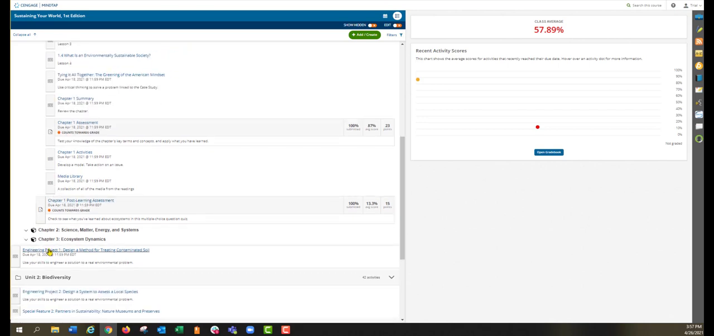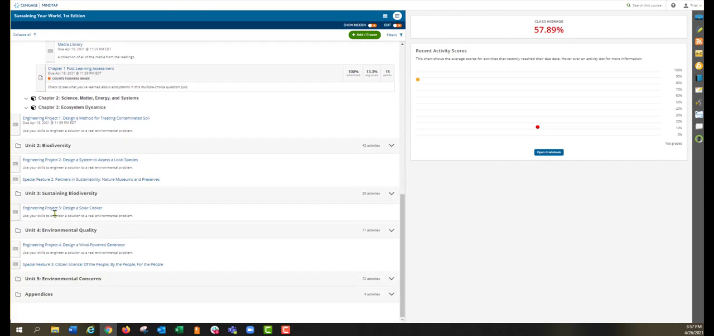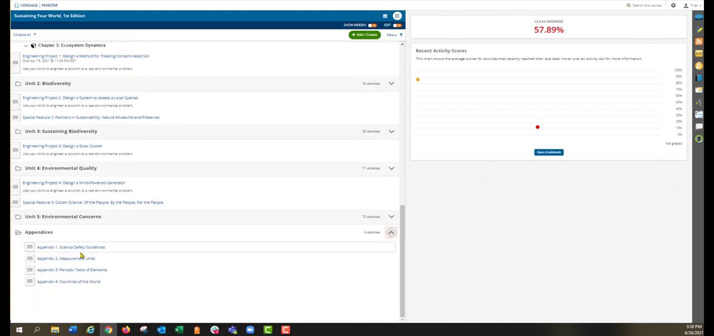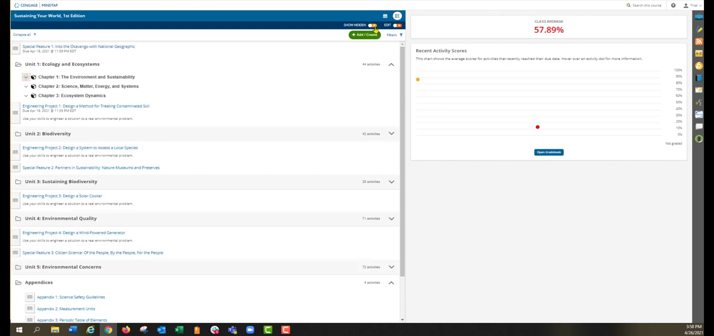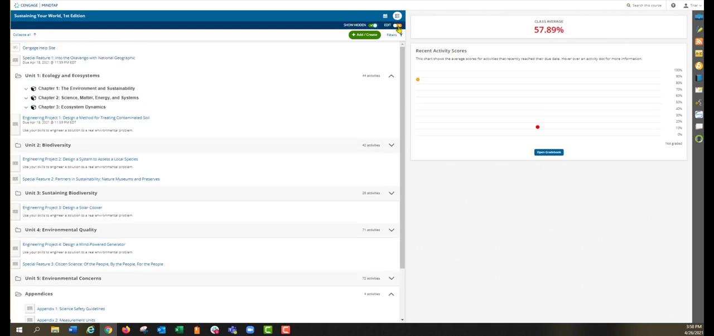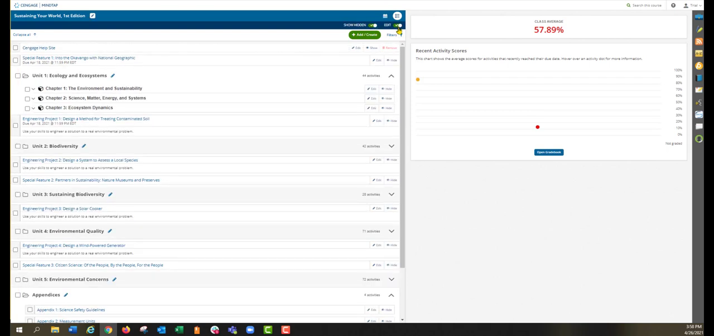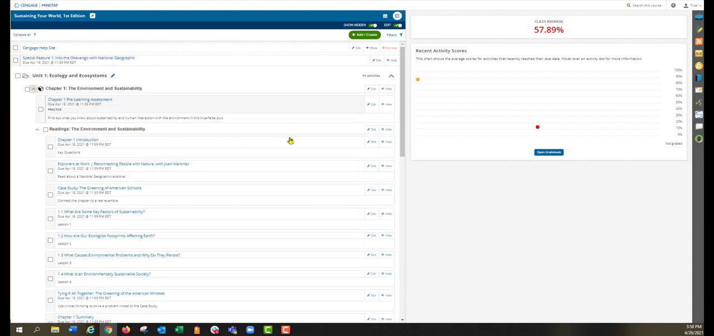There are also engineering projects that you can find, special sections, and of course, the appendices at the end. As we move back to the top, there are some editing features that allow teachers the ability to customize this platform. You can hide content, units, you can do individual chapters, or you can even open up the content and just simply hide individual assignments.